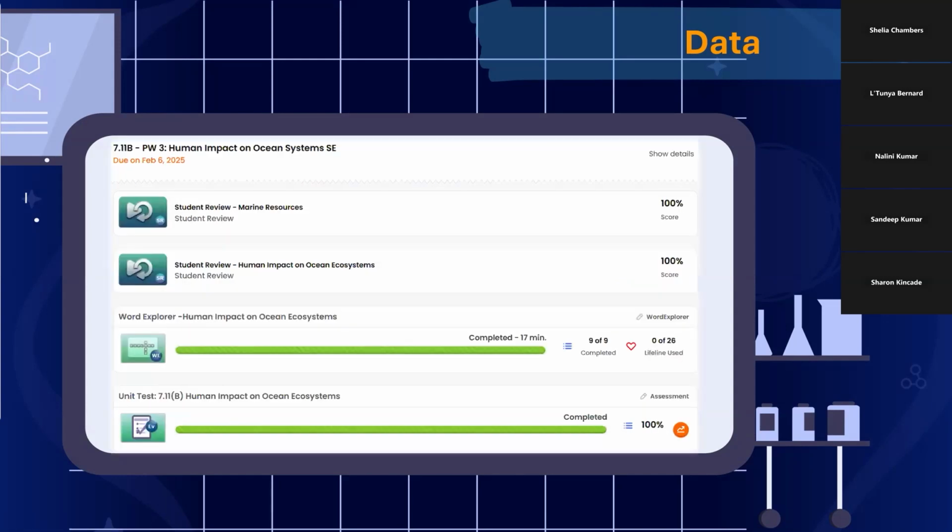And then pathway 3, same idea here. You can actually see how many lifelines they used in their word explorer, their grade. Anytime you see an arrow moving up, it means it will break down the information even farther. So you can see every question that they answered and the answer choices they made. All of this will be able to be seen through your data reporting.